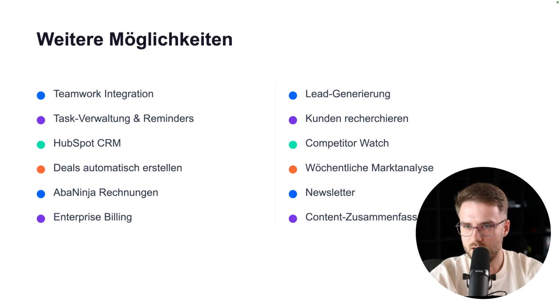Also, other things and, let's say, possibilities that we can implement. We have the HubSpot CRM. We could theoretically give it access. We gave it access to certain read-only things, but you could tell it that it can enter things there right away. It can create deals automatically.